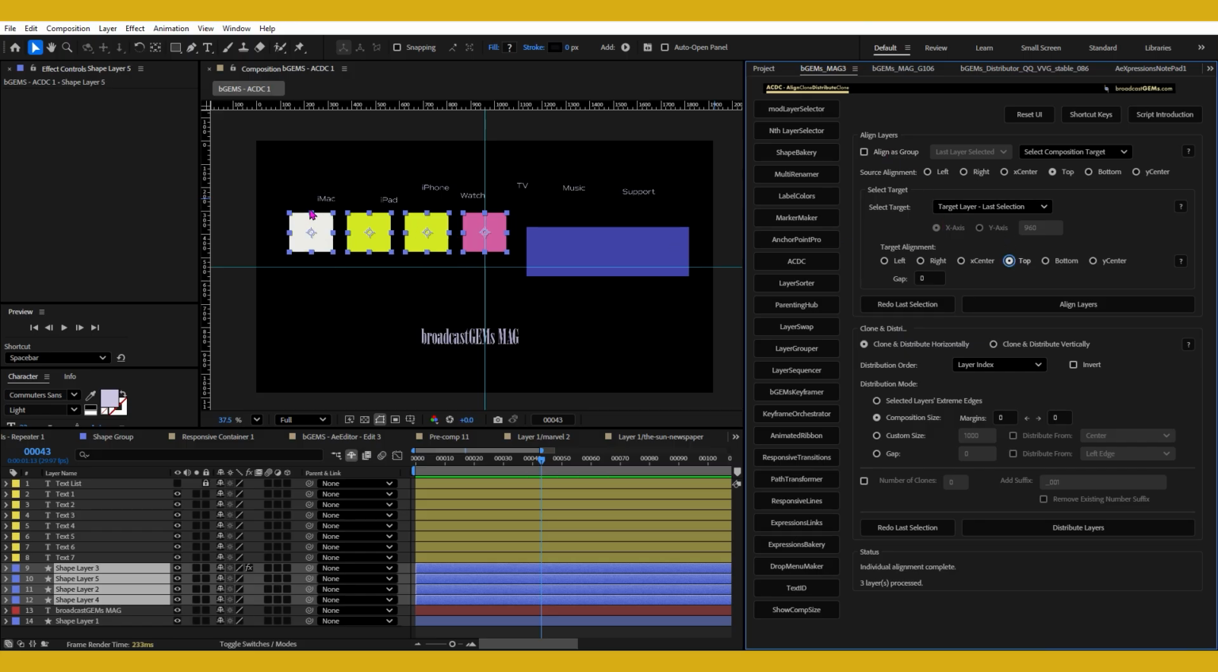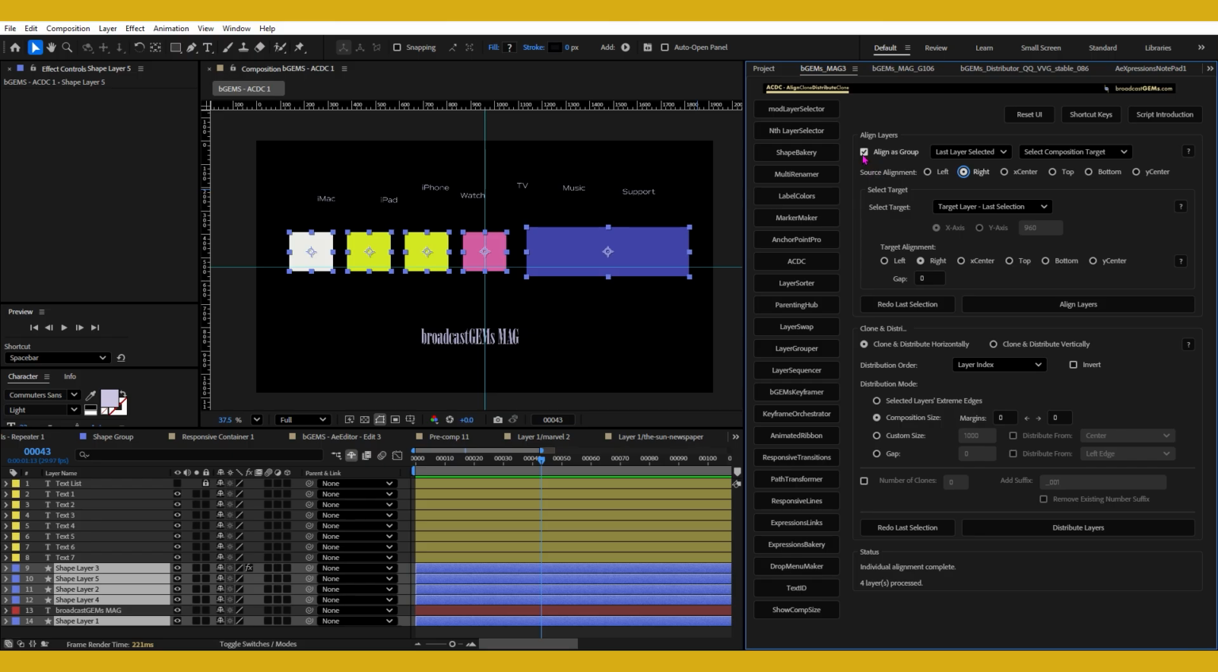Alright, now I'm going to align all of them on their Y center to this guy's Y center. So shift click, and there you go. And now I want to align as a group because I want the right edge of this layer. Okay, I'm going to align it as a group. It's right edge.